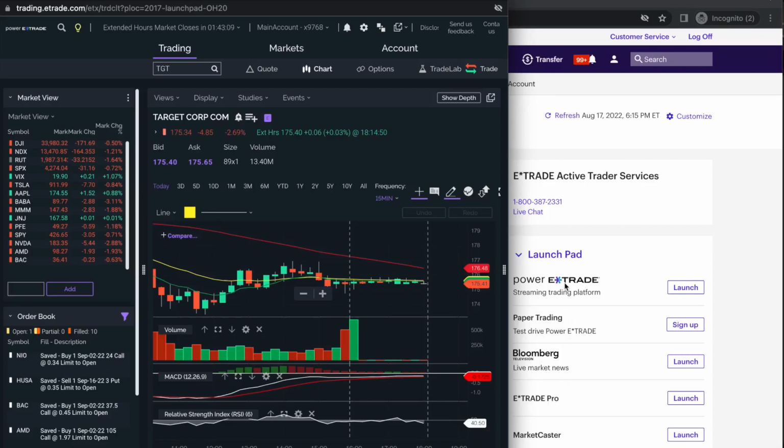but the TD Ameritrade web platform is not that good, Power Etrade is way better. But then again, TD Ameritrade has the standalone Java, which is pretty much the best standalone platform out there. Okay, so you launch the Power Etrade from your account from here. They also have the paper trading, which I have never launched, so I guess that's why I'm not showing a launch button there, but a sign up.